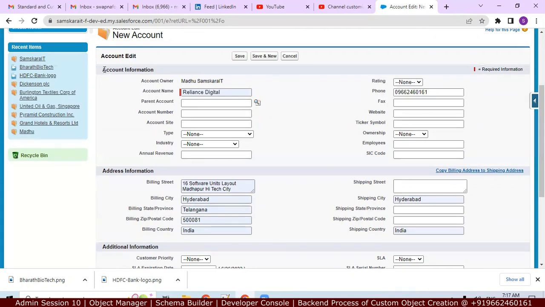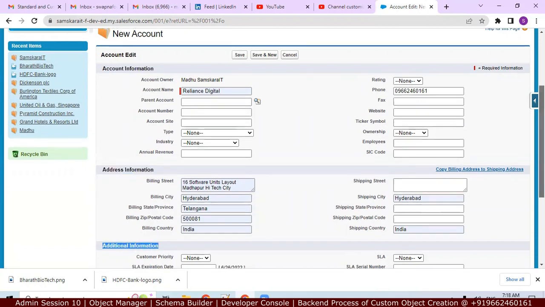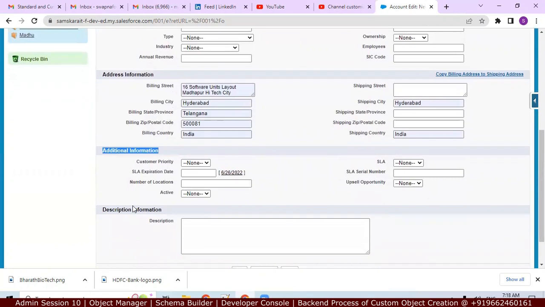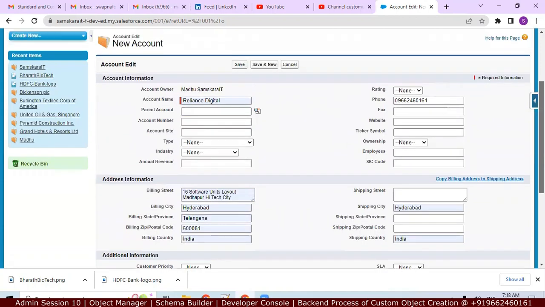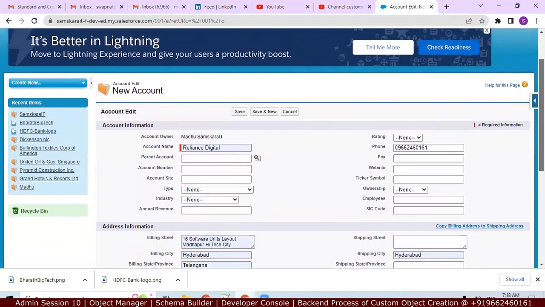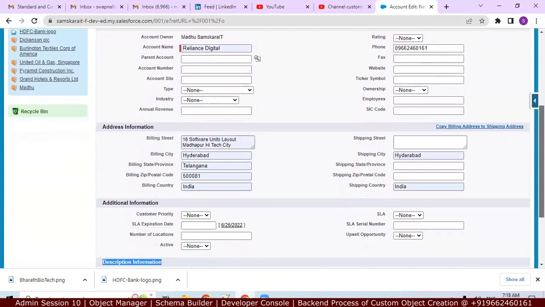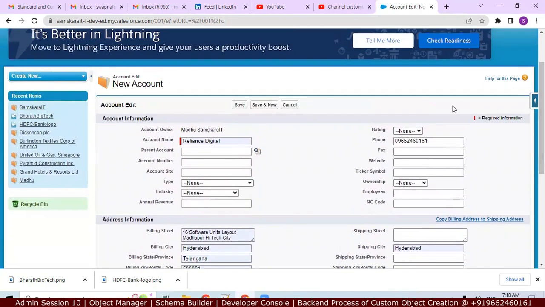These fields are segregated into different sections for understanding. This is the account information. This is the address information. This is the layout provided by Salesforce. This is the page layout. In the page layout session, we will understand what a page layout is and how we can do this.